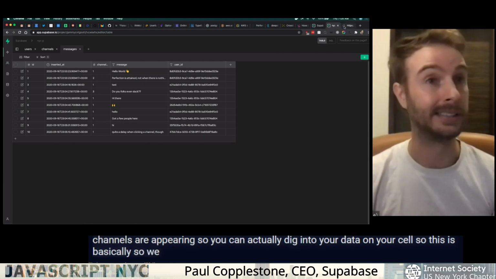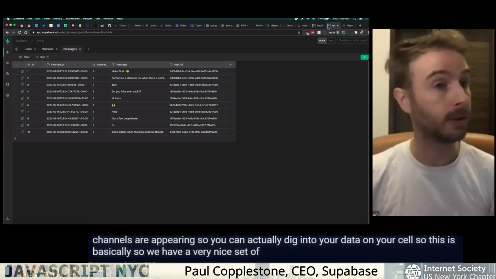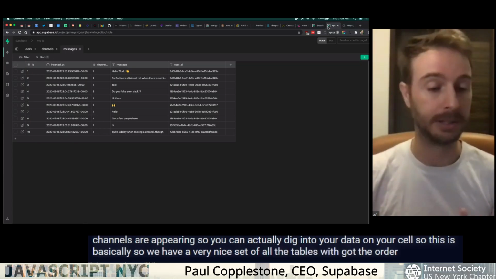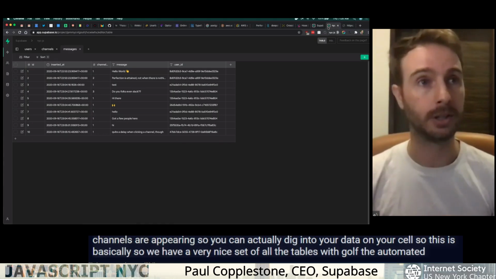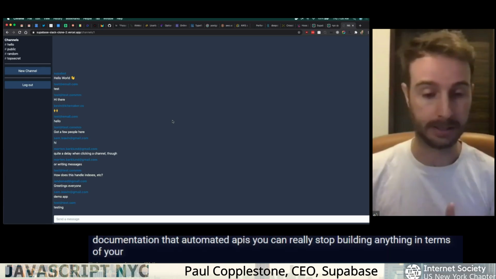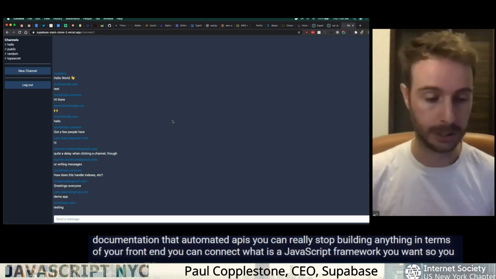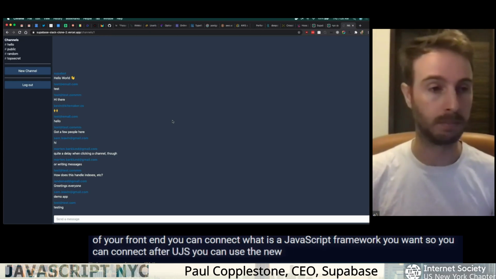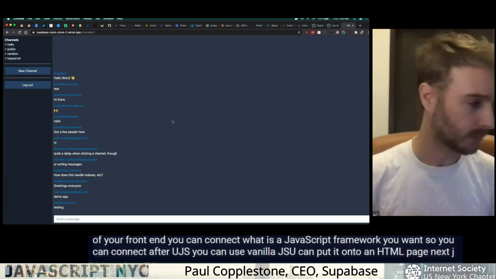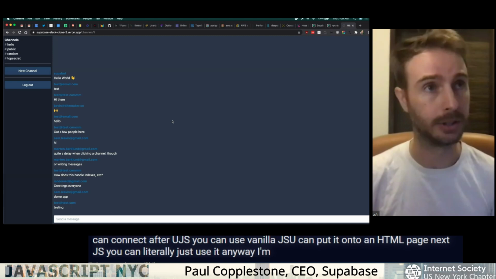So we have a very nice small feature set of auth, the table view. We've got the automated documentation, the automated APIs. You can really start building anything in terms of your front end. You can connect whatever JavaScript framework you want. So you can connect Vue.js, you can use Vanilla.js, you can put it onto an HTML page, Next.js. You can literally just use it anywhere. React Native even, you can use it there.